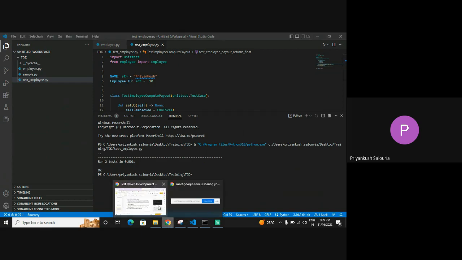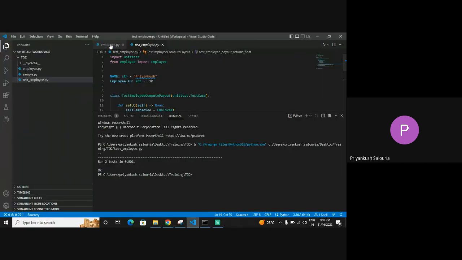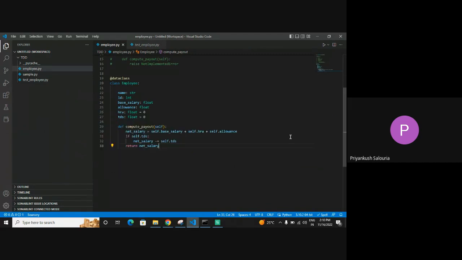So we have done with all the four steps. The last step is refactor and improve. We can again look into the code. If we think there is a chance to improve any statement or any of the code, then we can also perform that. So these are all the steps which should take place during test-driven development.